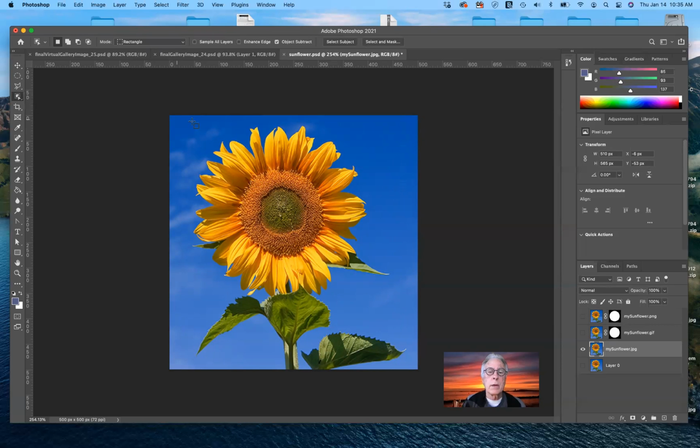So I'm just going to put a rectangle around this whole object, and it's supposed to be able to tell what I want. It does a pretty decent job, but I still need to go back and do a little bit of cleanup here. So I'm going to go back to the quick selection tool and remove some sections or add some. I need to add a little bit in here and here.